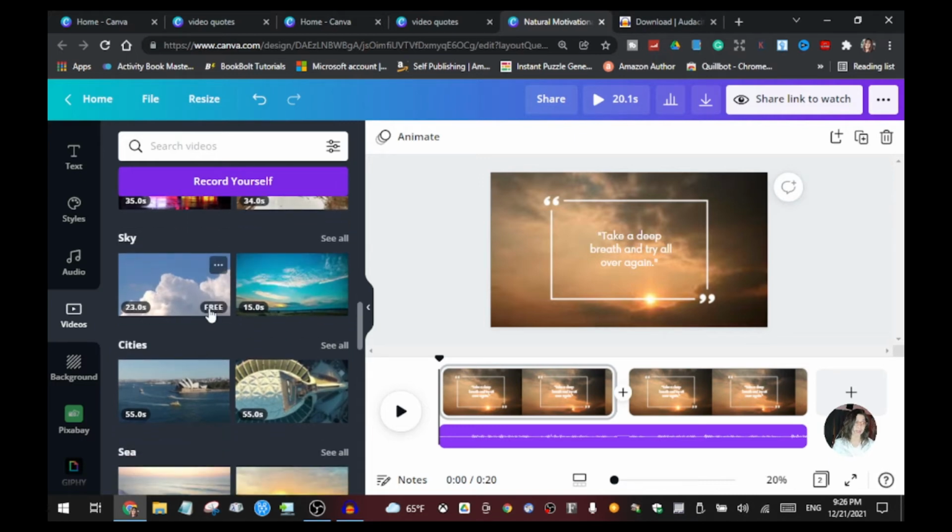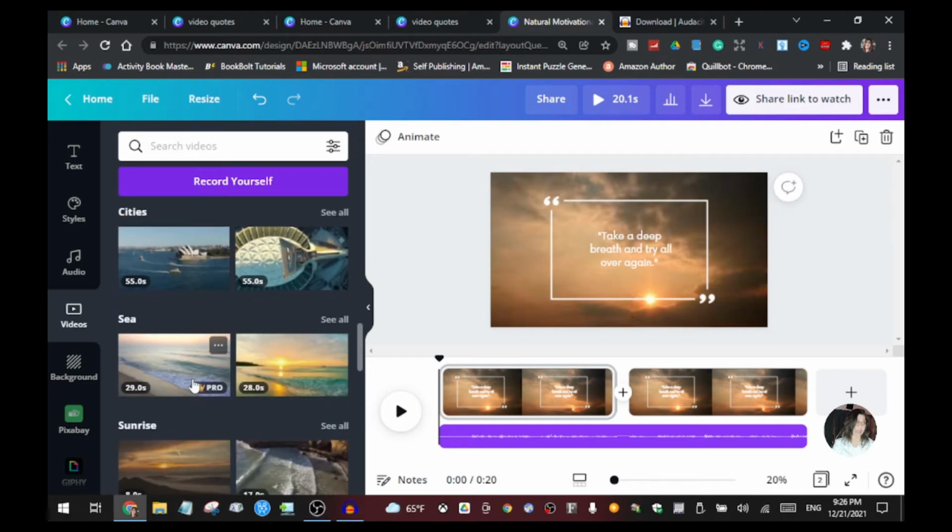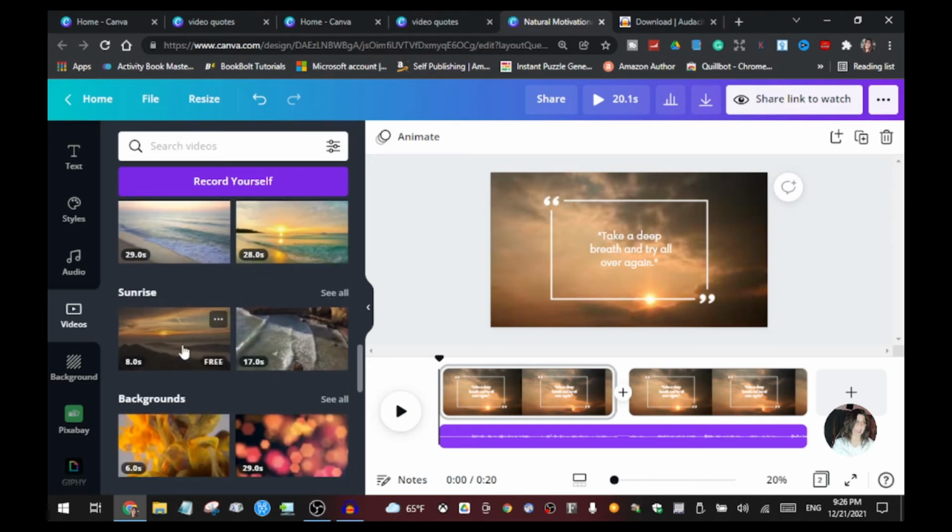Okay, so let's say you see they're free here and free here. There's so many templates here that is free. All right, now if you see this with a yellow gold crown, this means that you can only use this if you have a Canva Pro account.